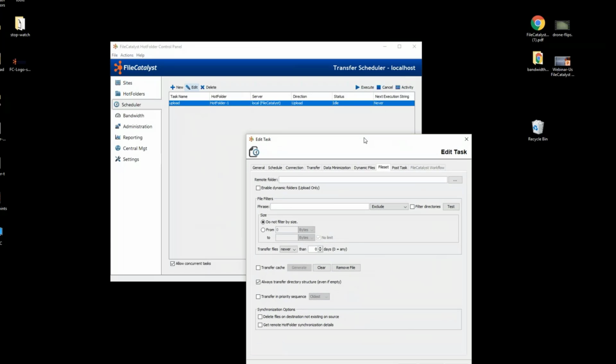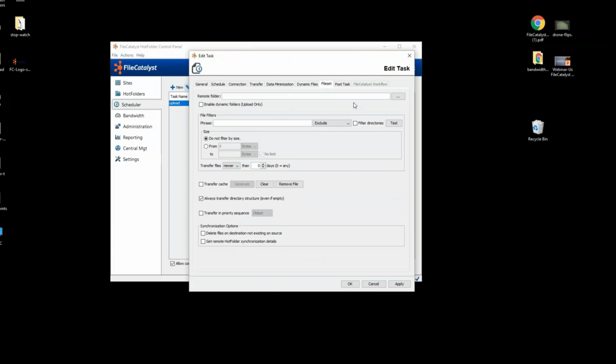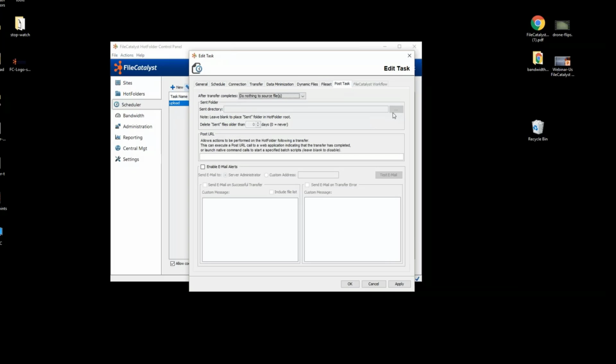You could have a task for small files, a task for big files, a task for files ending with a specific extension or specific file name. So you can specify here exactly the file sets you need to send, and you also have the synchronization option. So if you want to do a replication, wide area network file replication, you can enable these settings. And post tasks, well, you can move files to a folder, do nothing, or delete the files.